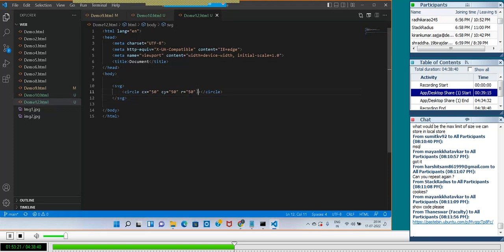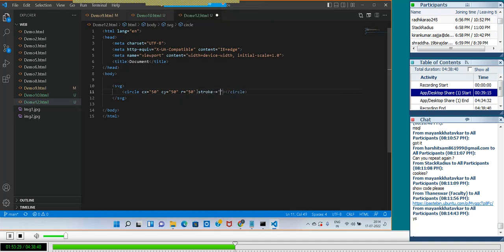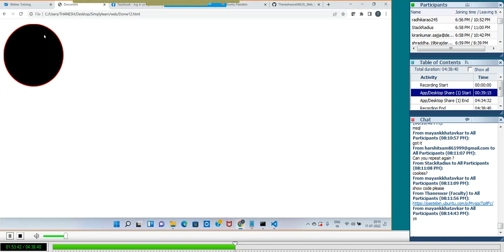But I want this in a different color. I want a stroke color. Here we have stroke. Which color do I want? I want red. When I execute this, can you see the red color is coming for us?